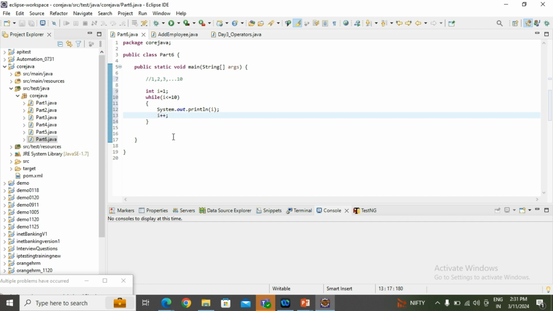So here basically I have initialized a variable with the value 1, and then I'm checking for the condition. Here, i equal to 1, and I'm checking the condition using the comparison operator, that is i is less than or equal to 10. That means the condition is satisfied. Finally, I am printing it.